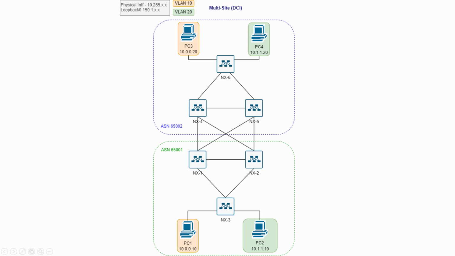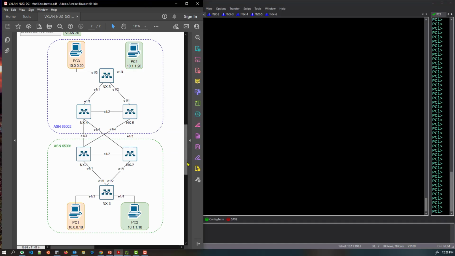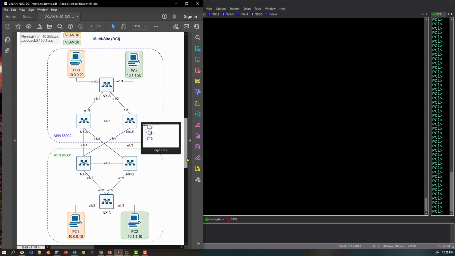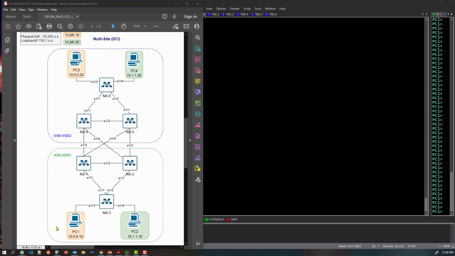So let's get to the lab. I've got the same diagram pulled up. I'm going to try to keep it up so we can see. So I think the first thing is let's look at where some of this documentation is.